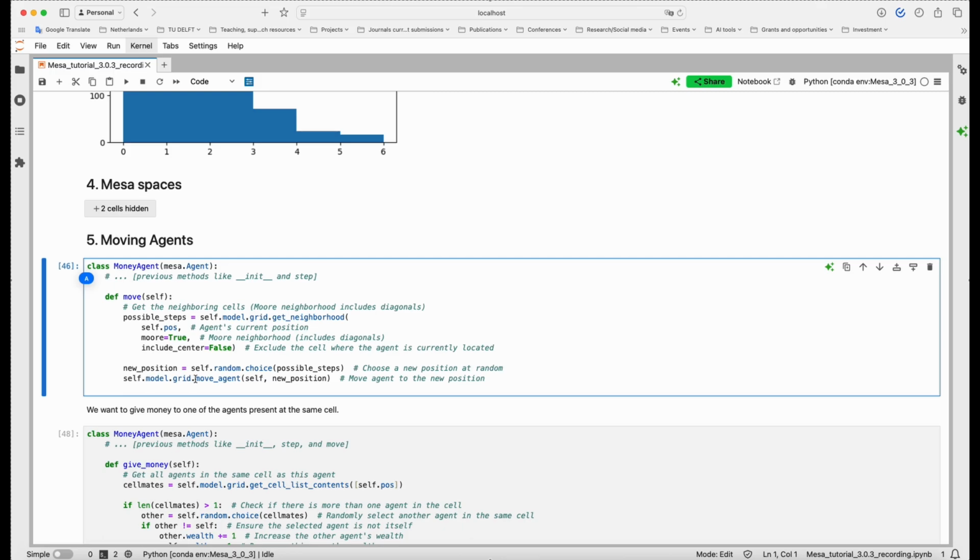We're going to use the method move agent. This is how we move the agent, which is a method of the grid. So the method move agent of the grid of the model that this agent is associated with, and we have to provide that agent. So which agent we're talking about, in this case self, okay, and the new position, and it will move that agent to that new position.